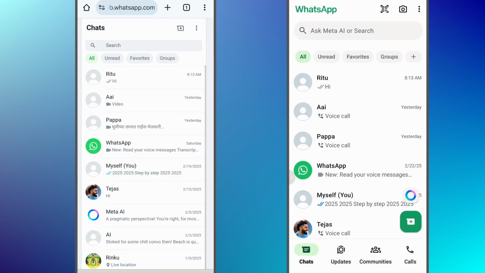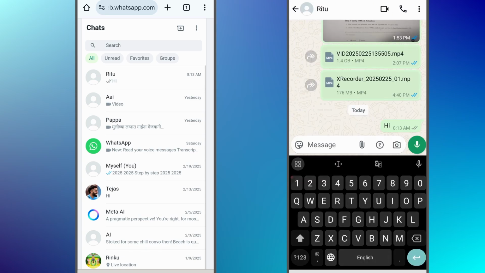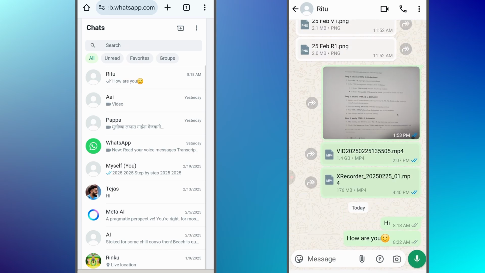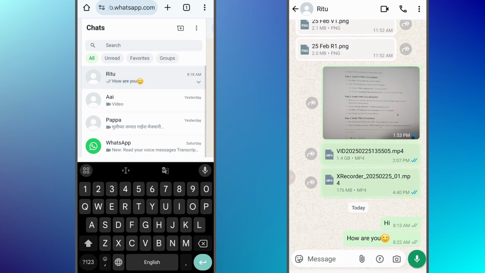For example, if I send any message on my first mobile WhatsApp, so suppose I type here "how are you" and send it, the same message will be available on my second WhatsApp as well, just like this.